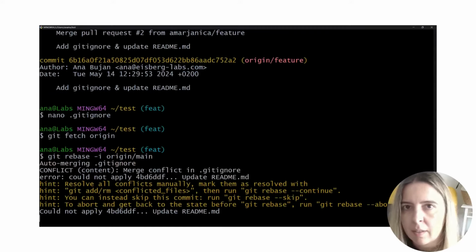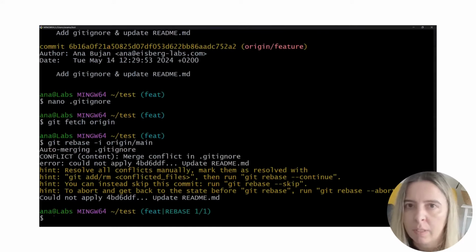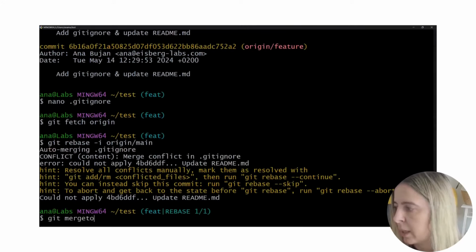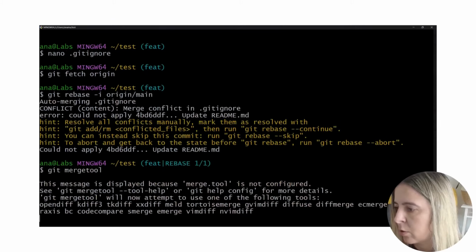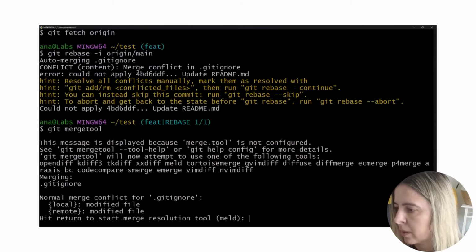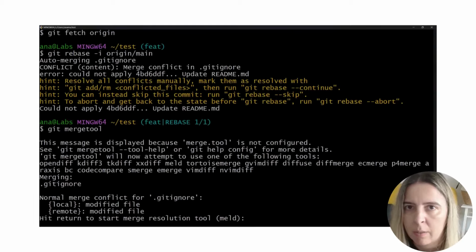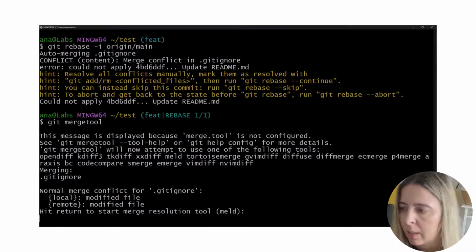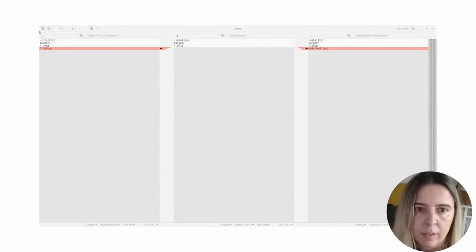So we are starting the git rebase and it is interactive. And it says that there's a merge conflict and we resolve them by going to the merge conflict. And you can use any merge resolution tool. My default one was vimdiff, but I prefer meld. This is how meld looks like.